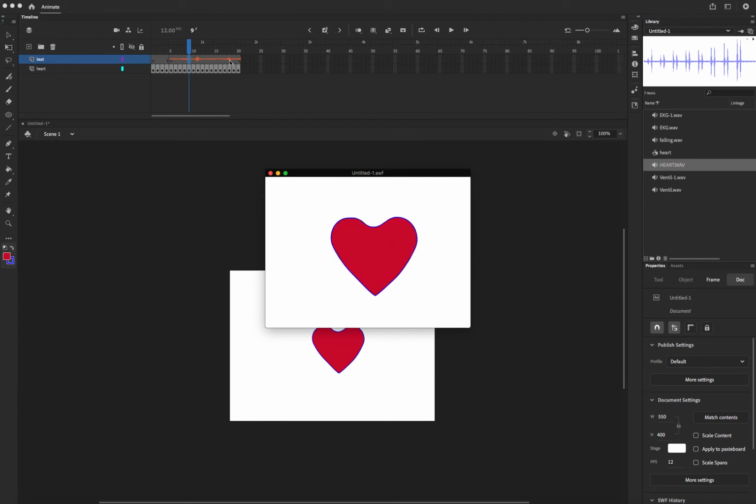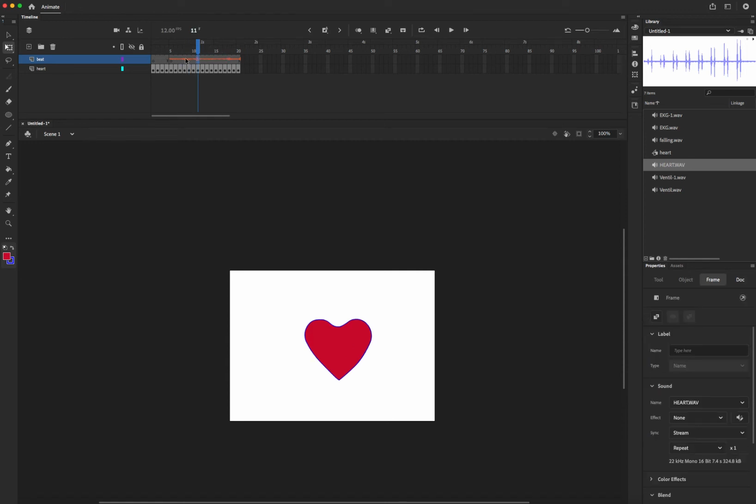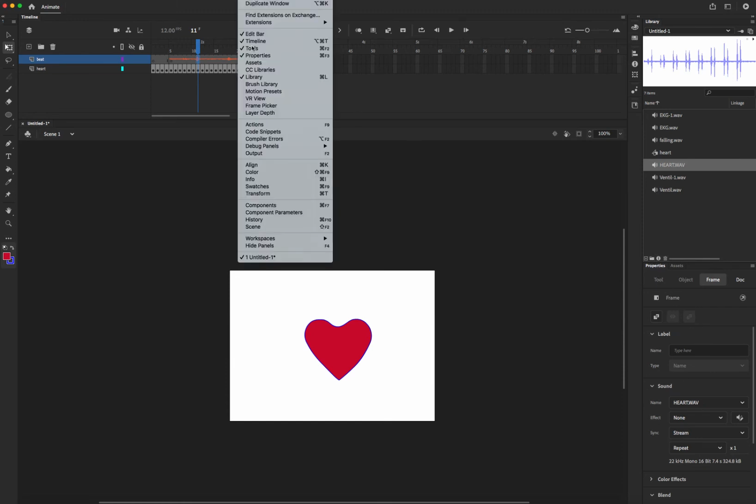So you hear that pause or blank, and that's that first 4 or 5 frames where there's no sound. Now, if you want to edit the sound, make it shorter, click anywhere in the timeline, and now we need properties. I have properties open here on the right. If you don't, go to Window and click on properties.